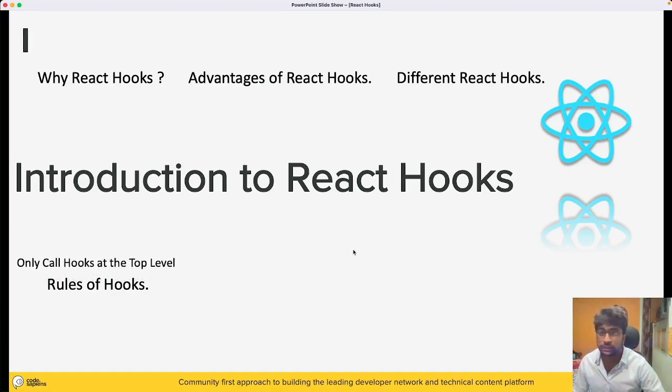So the first rule is call React hooks only at the top level. Maybe it doesn't really make much sense to you at this moment. It means that you never call your hooks in a condition. We'll see all of this in the code. What does this statement mean, what exactly is happening, and why is this rule important?